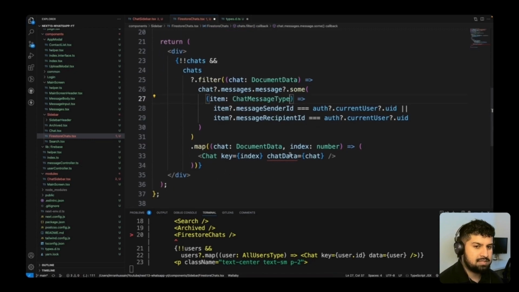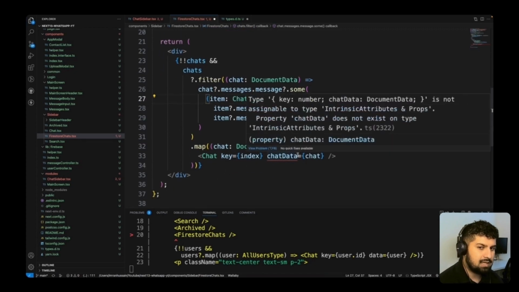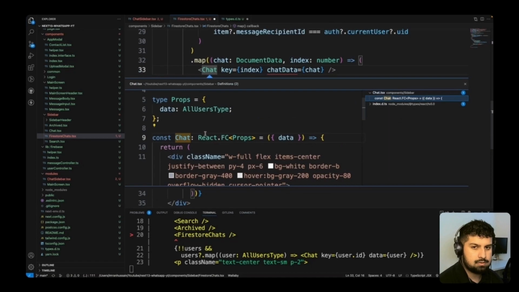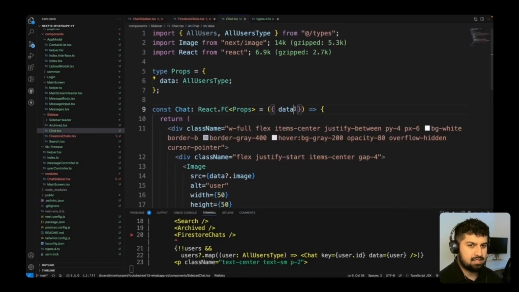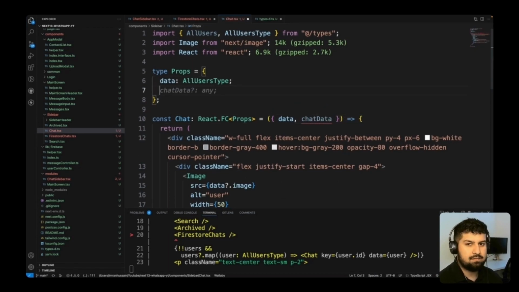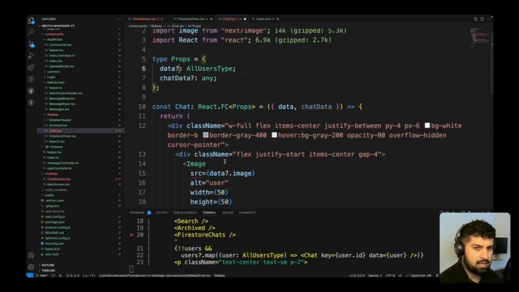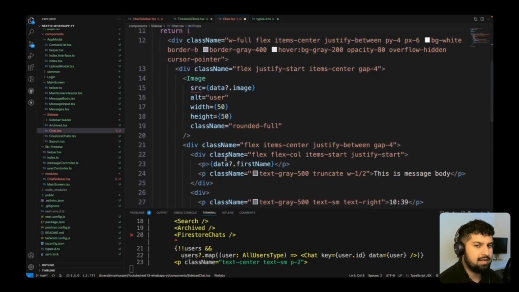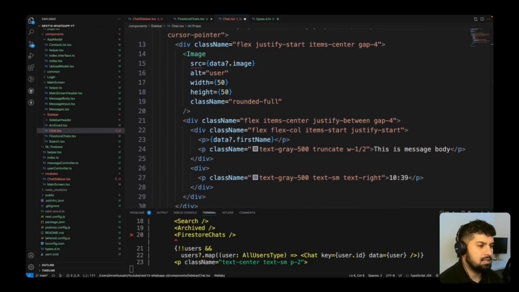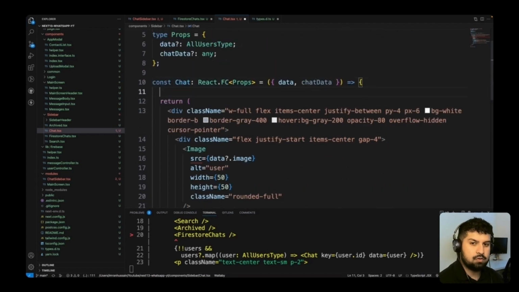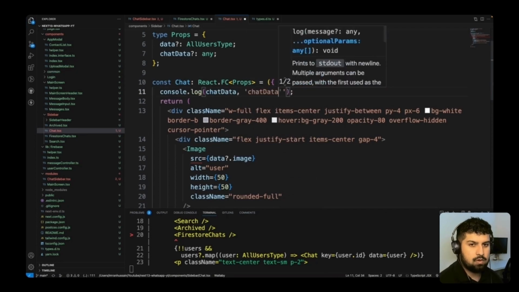So now all we need to do is receive chat data as props in the chat component. So let's go into the chat component, and in here we just need to receive the chat data. So now either data or chat data is optional because we are handling two sets of data. All I want to do now is handle the different UIs. So if I go into here, the first thing I want to do is console.log the chat data that we're receiving just to see what that returns.